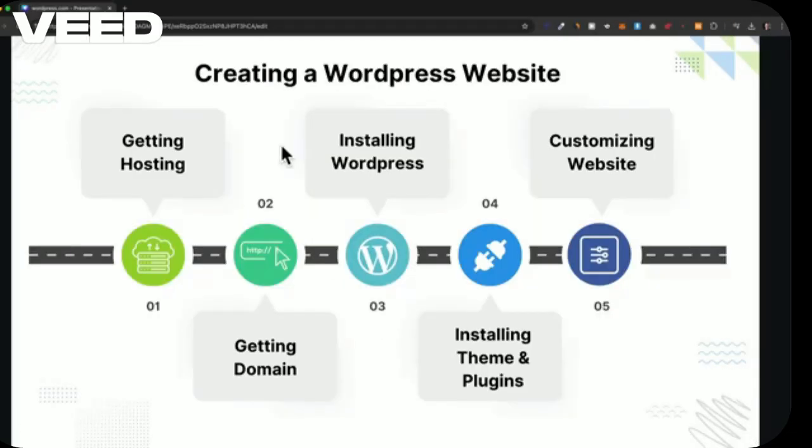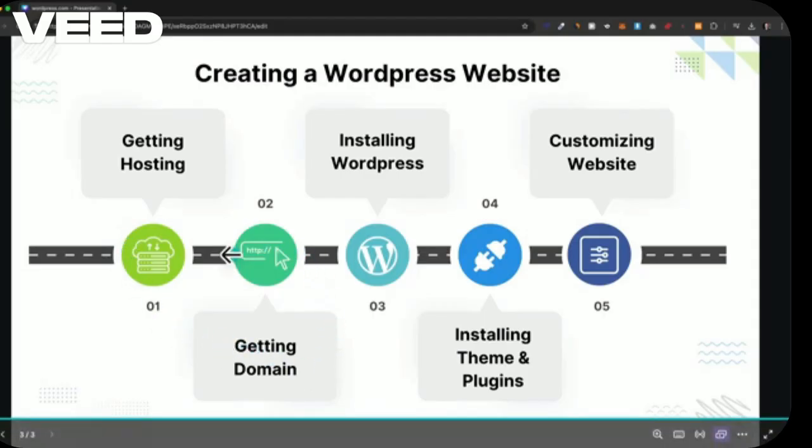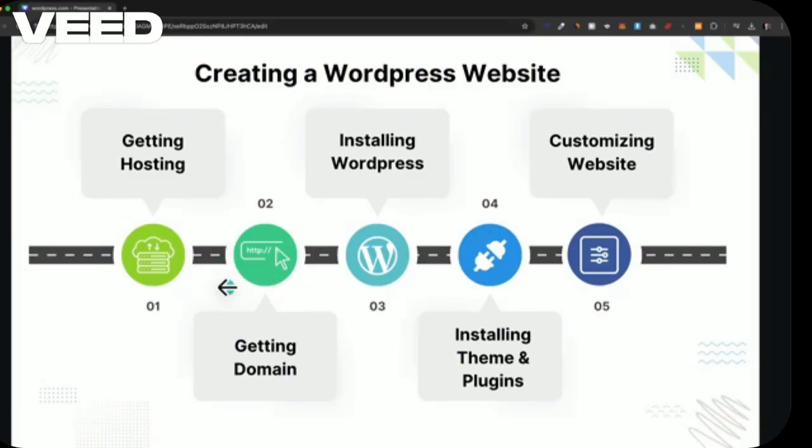Alright, so now we are ready to set up our WordPress website. And here you can see an overview of what we're going to do in this video. So first we're going to set up hosting. Again, this is going to be the server where all of our website files will be stored. Then once that's done, we're going to get our website domain, which is going to be the name of your website, something like medixmedia.com or yourname.com, whatever you want.